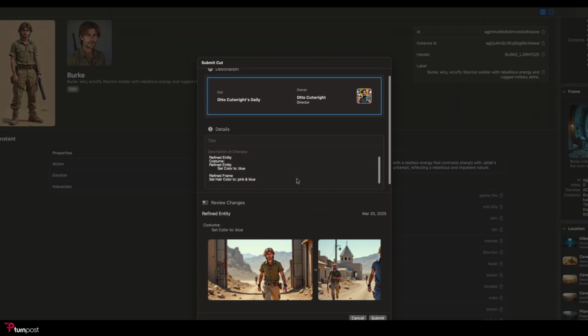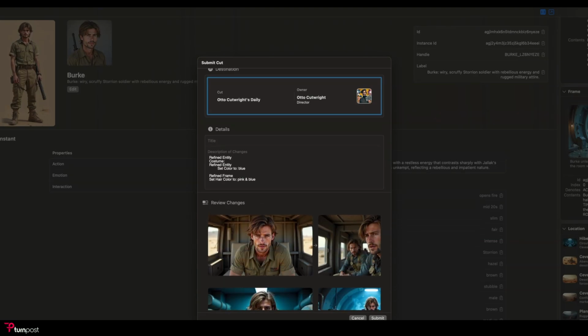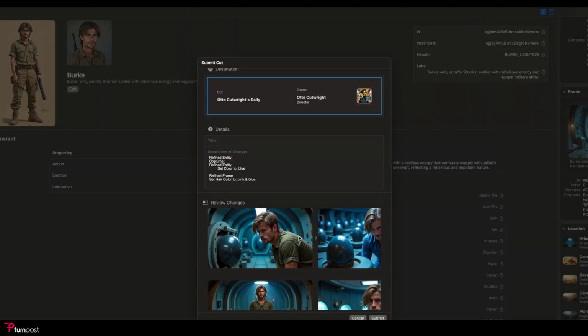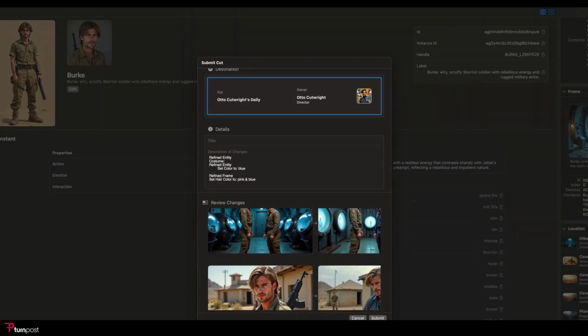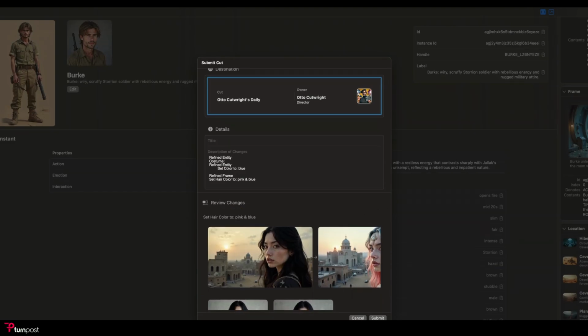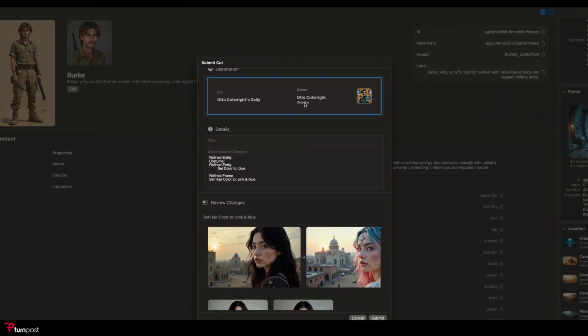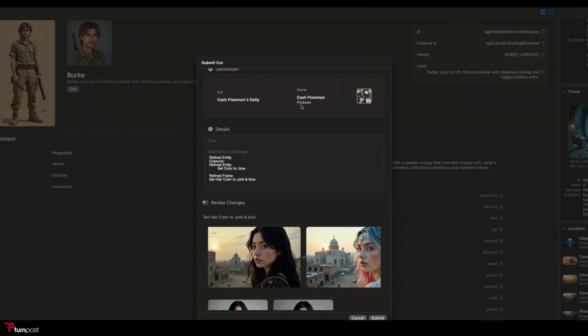For example, after refining Emil's hair color, we first changed a single frame for Emil as a test. Then we made a global change to Burke across his entire timeline for consistency. Each adjustment is logged in a clear, trackable history showing which properties changed and when. Once satisfied with the edits, we can submit the changes for review. Here we assign the submission to a team member, in this case, our director.